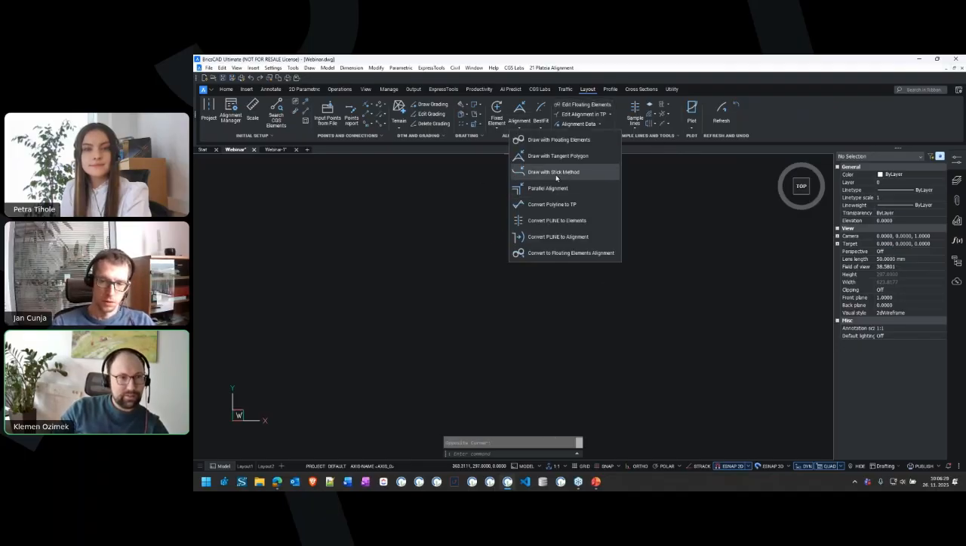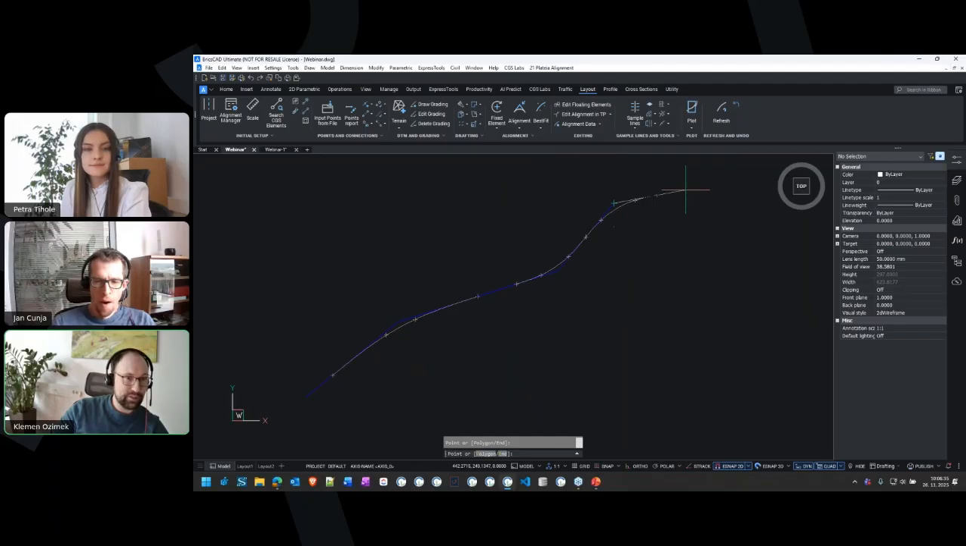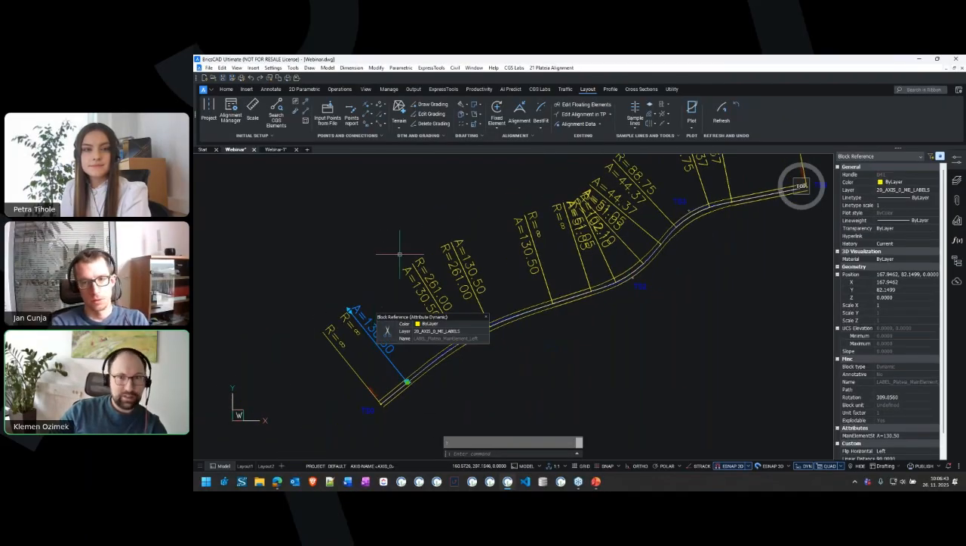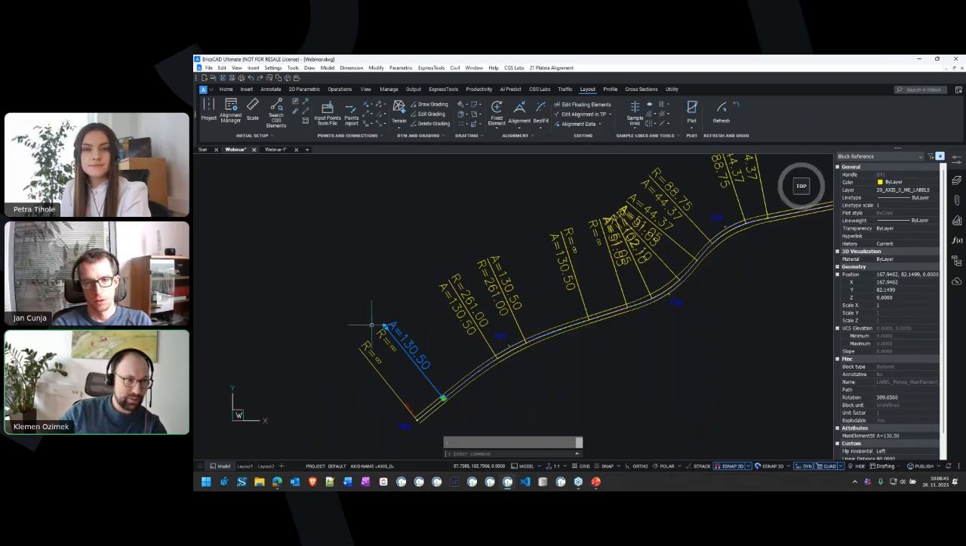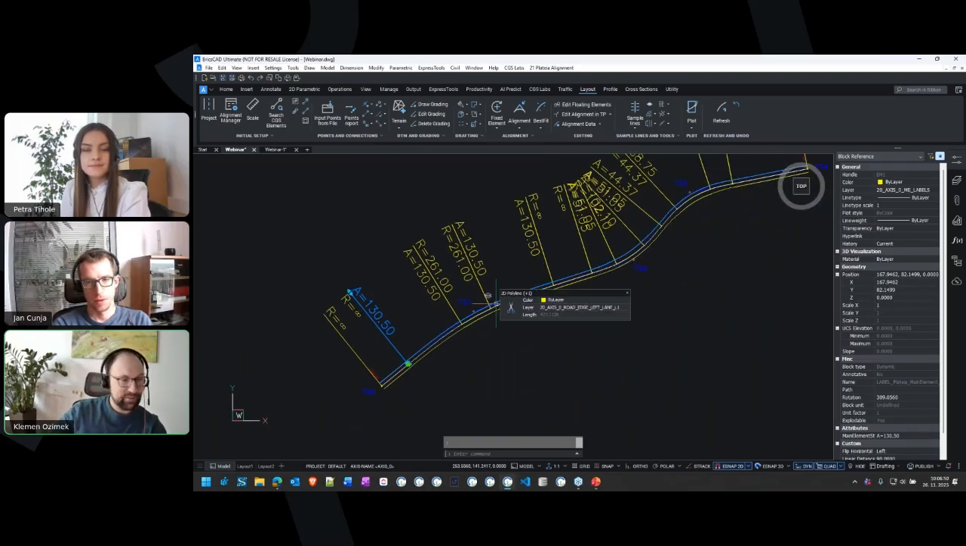So let's draw some alignment in Plateia, and let's see what we can change with the labeling functionality. So let's first do a new alignment, and here we get a bunch of labels which are blocks. So these are dynamic blocks, but in BricsCAD you don't have an option to edit those because it's AutoCAD related.